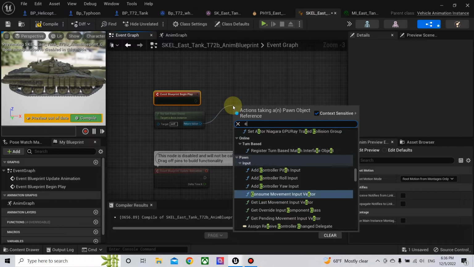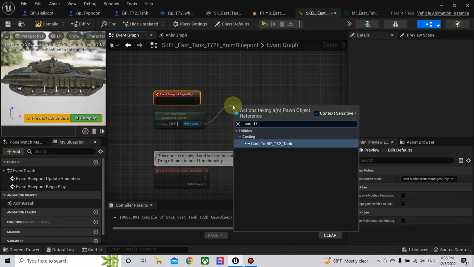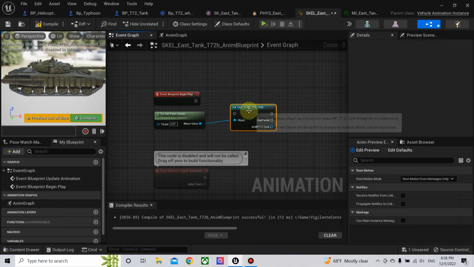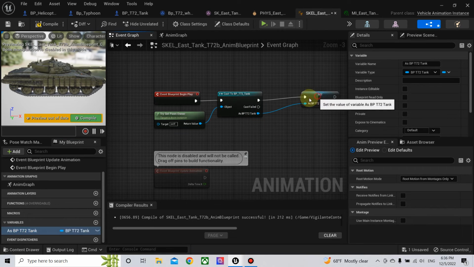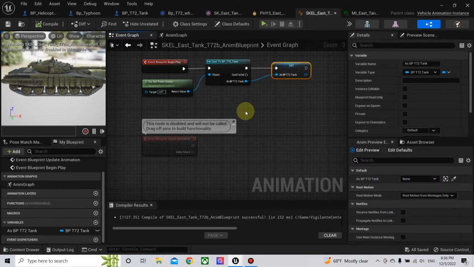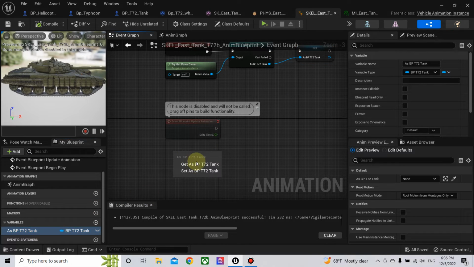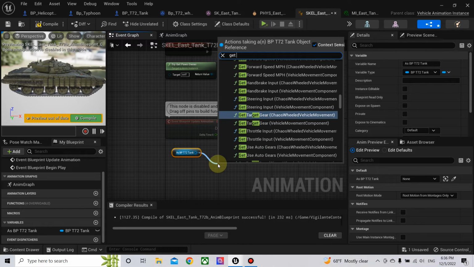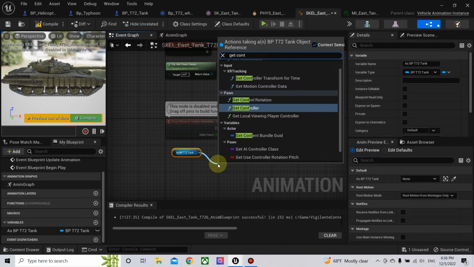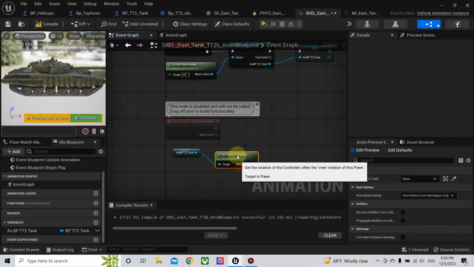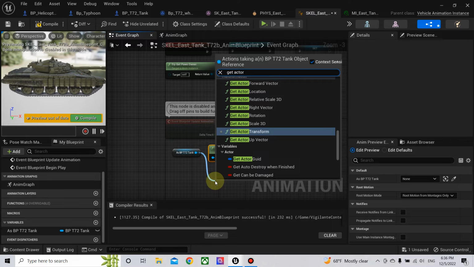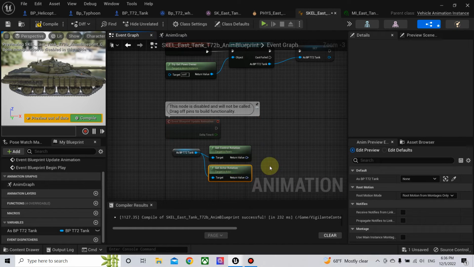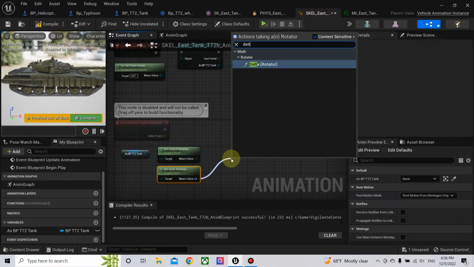The blueprint class 2 T72 tank blueprint. We need the control rotation and the actor rotation. Here, get control rotation and get actor rotation. We need the delta rotation, delta rotator, delta.